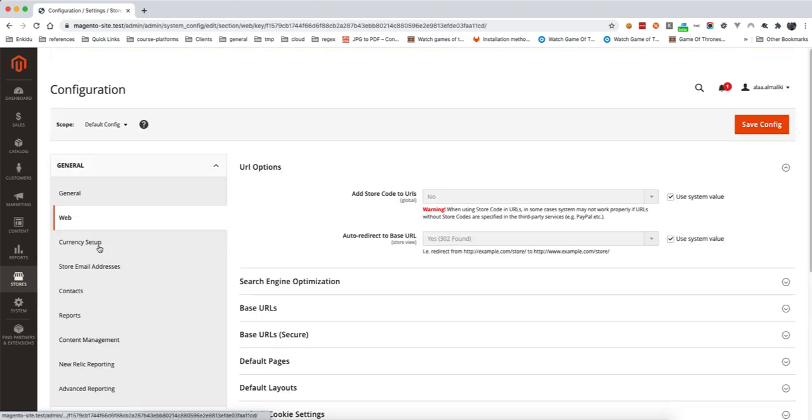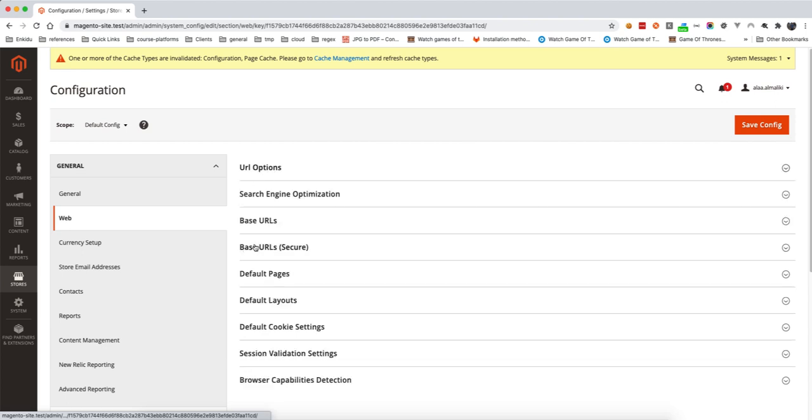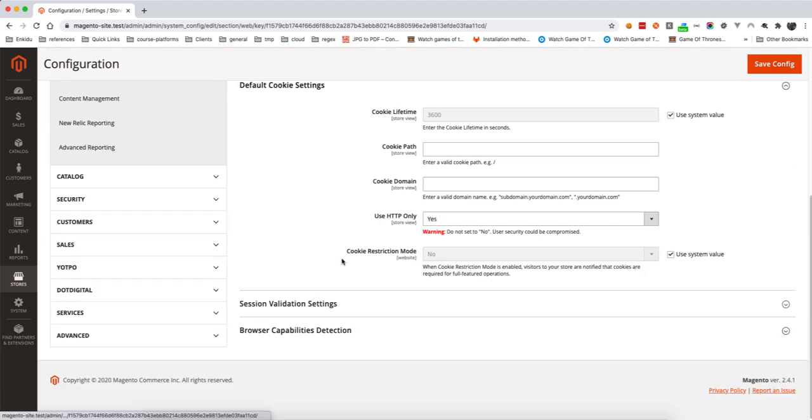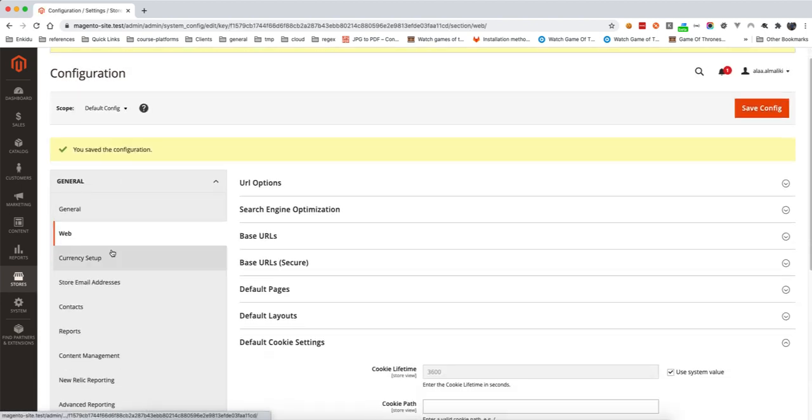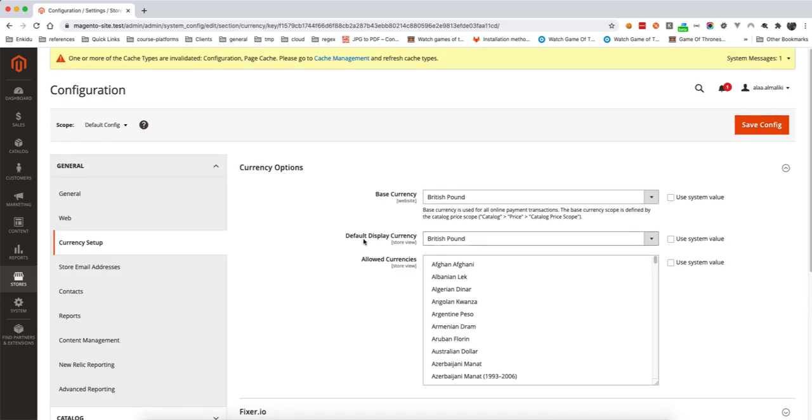I go to the web. In the web, I don't think we need anything here. The only thing we might need is the cookie restriction mode. If we enable it, then you will get the cookie pop-up. The privacy policy, you need to agree. Most of the websites use it, so probably we just use it, why not? Just enable it. The currency setup, all good.